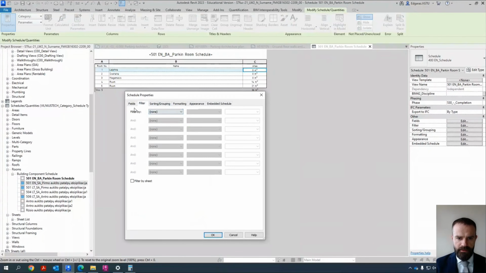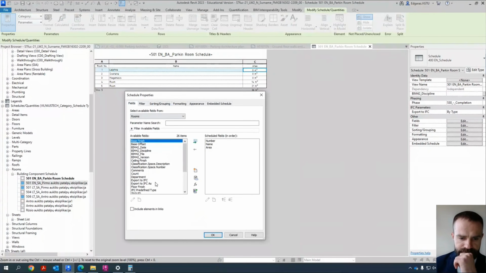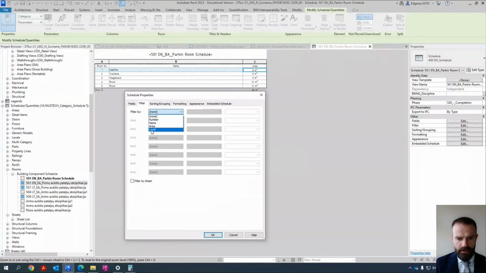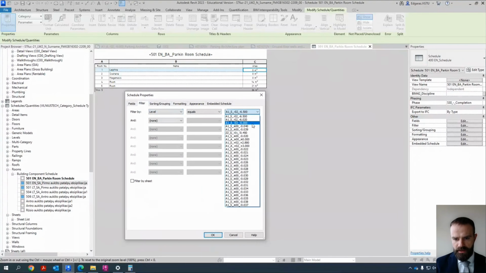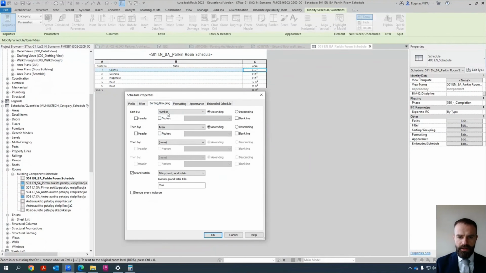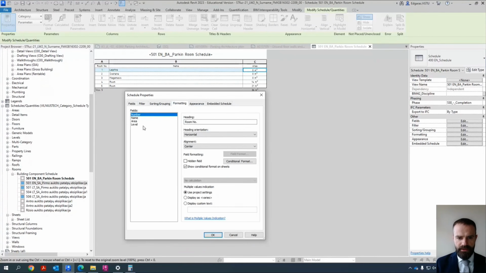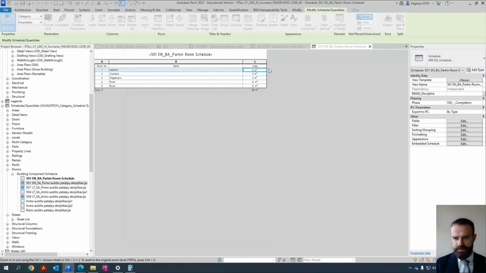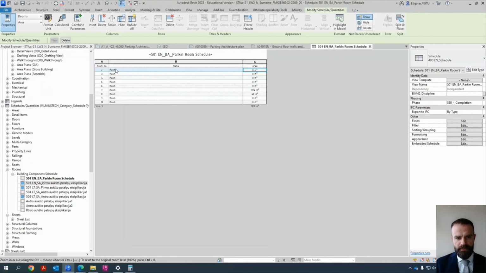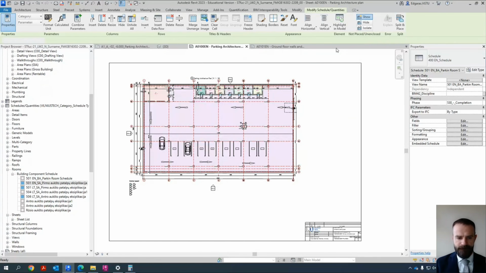And for filtering, I would like to select volume, perimeter, base finish, base offset, level. So I will put the level, and the level filter will be level -2, 6 meters. So it will be my filter. And in the appearance, in formatting, I will hide the level. I don't need to see the level. And here I have the rooms in the level.